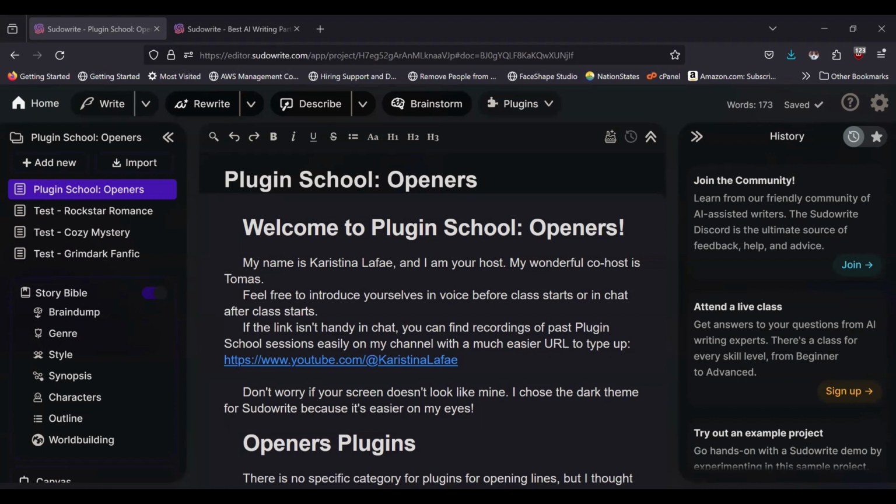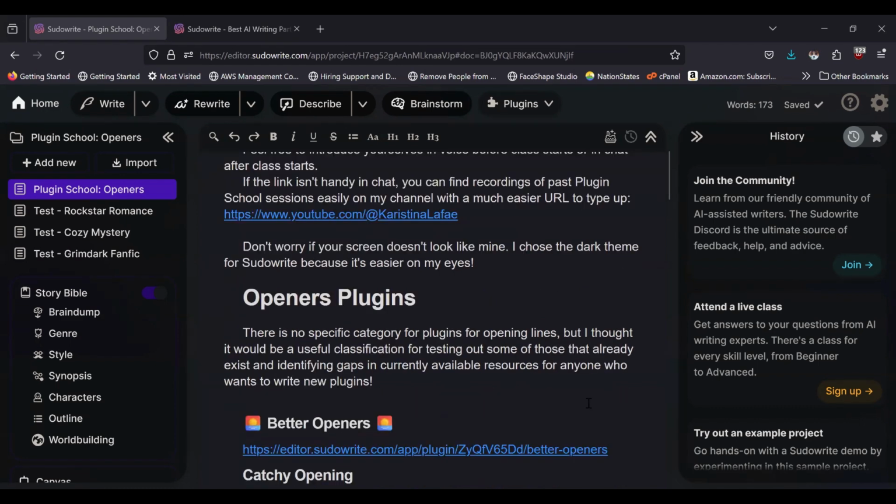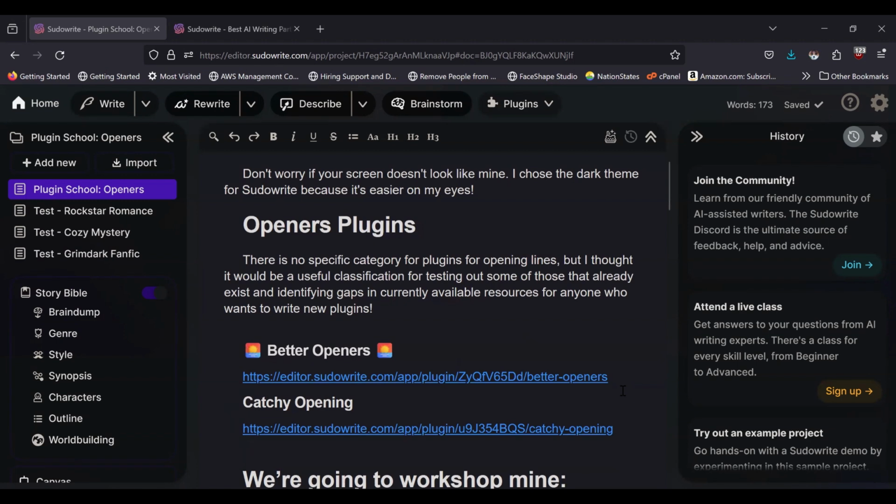My screen is on dark mode, so yours might look different. Yours probably looks pink, unless you've changed the theme yourself. And I forgot to update the description of the course to let you know what I meant by openers for this week's class: opening lines for your stories.